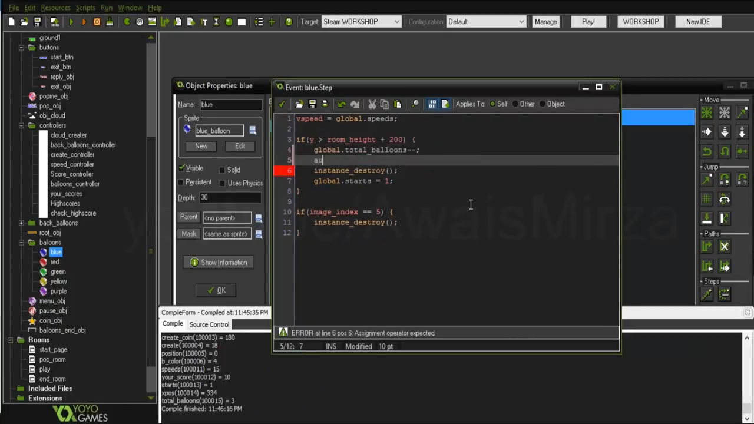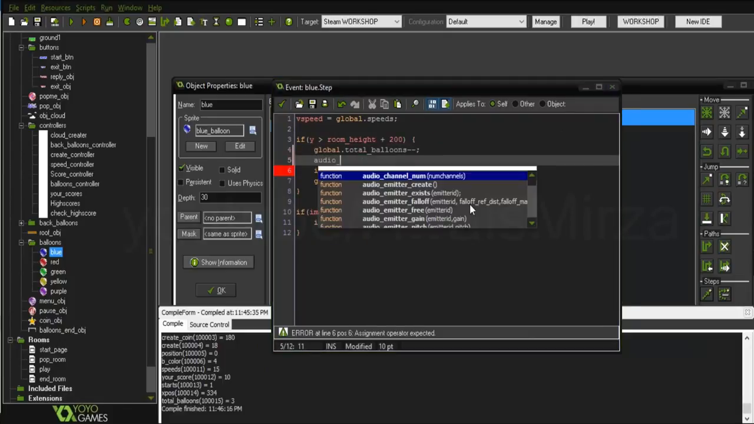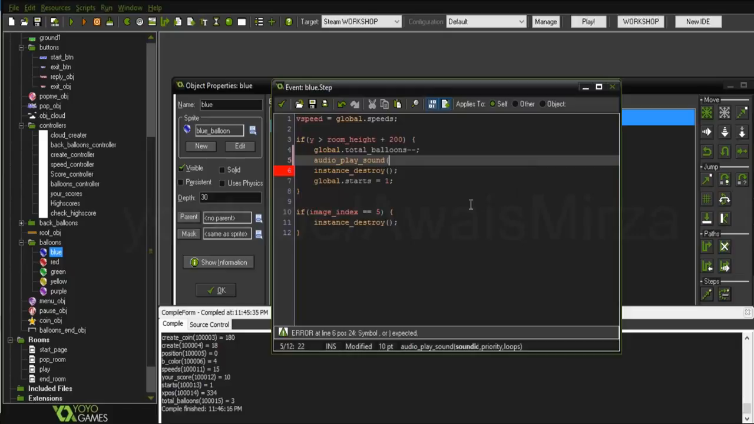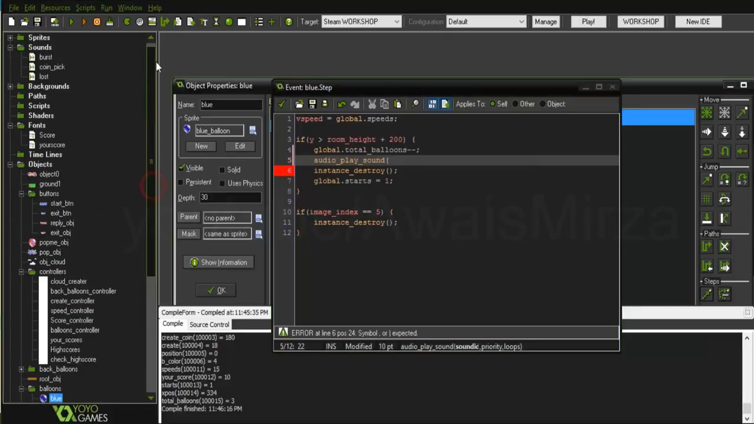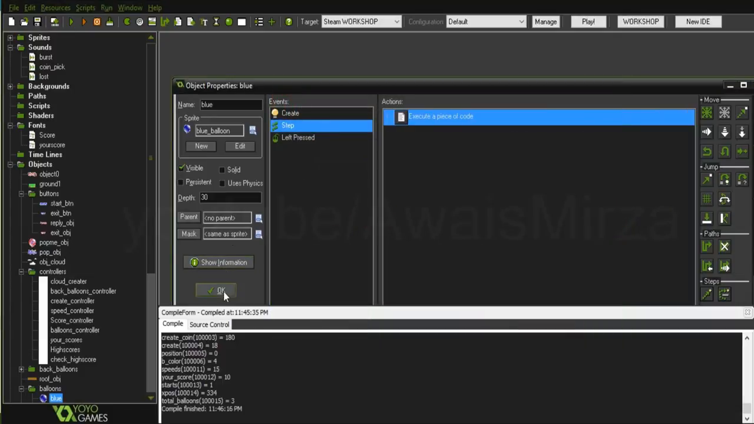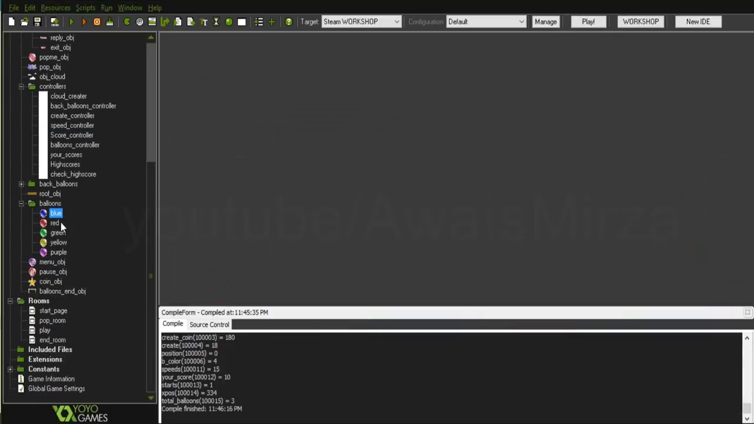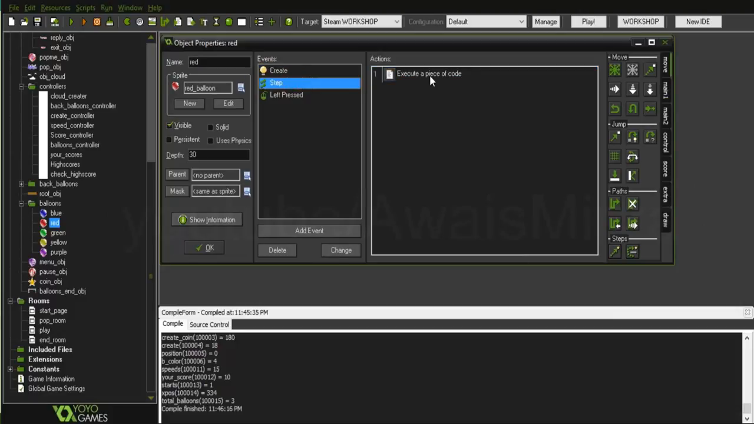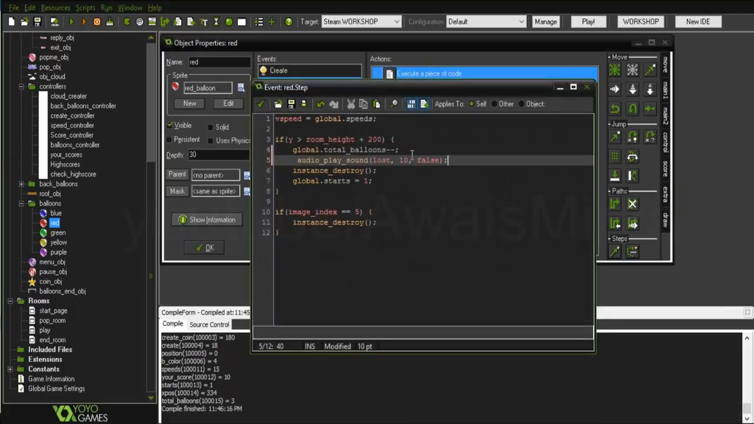Okay, so I will write audio underscore play, and we have sound, and inside it we need to give the name of our sound. So we have our lost, this is the name of our sound. Priority is 10 and loop is false. All right, so I'm going to copy this line and open up all the balloons inside the step event, and I'm going to paste that line.